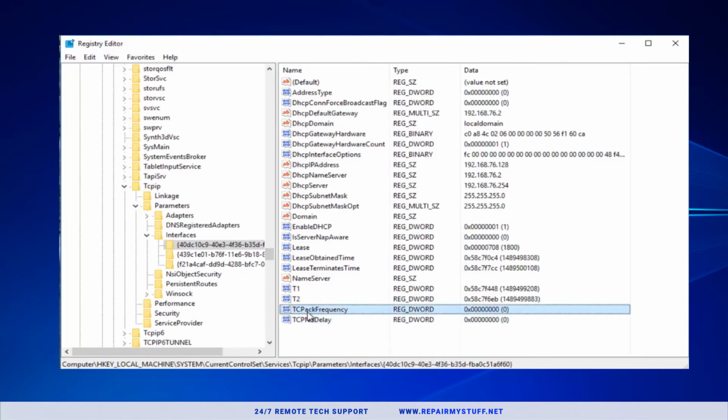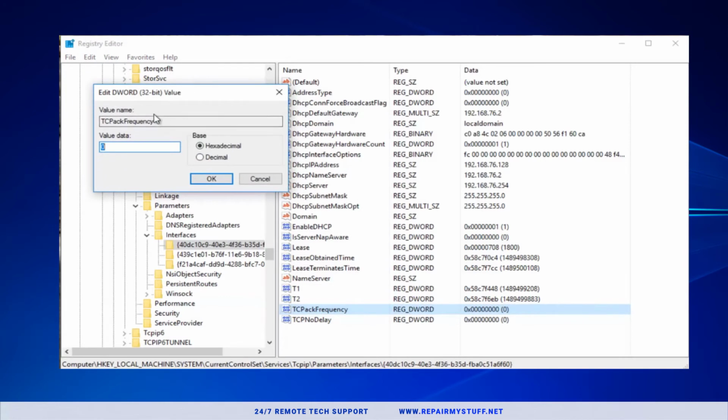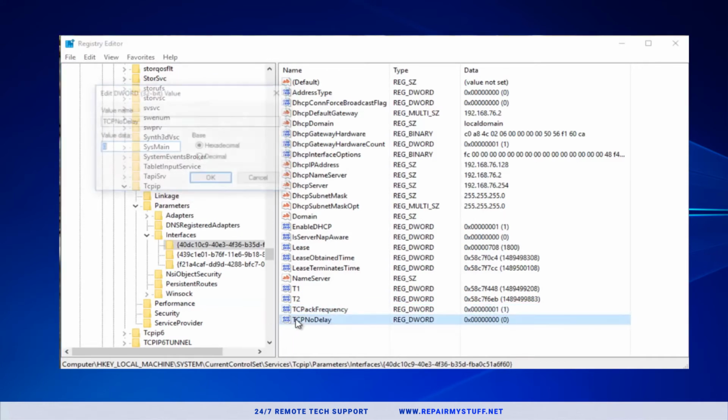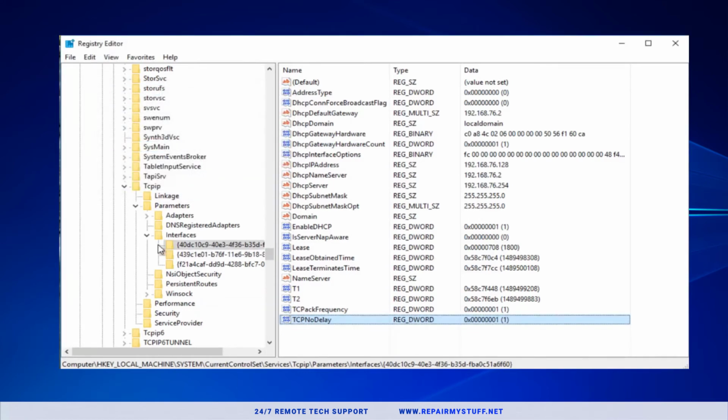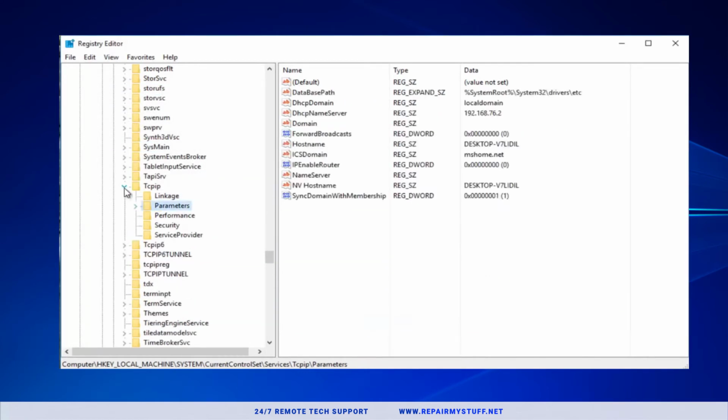Now we have two registry keys that we just created. We're going to double click on each of them and set the value to 1. Press enter, and we're going to do the same thing for the other one. 1, okay. So I'm going to back out of some of these folders real quick.